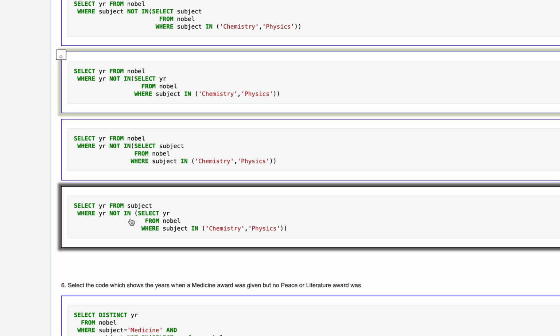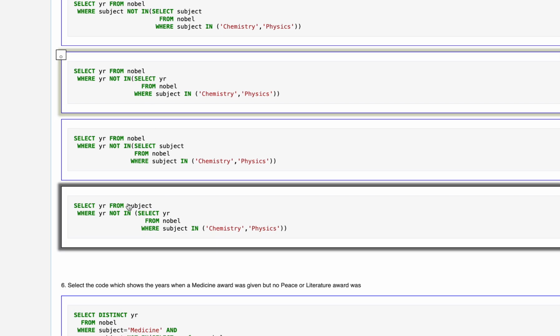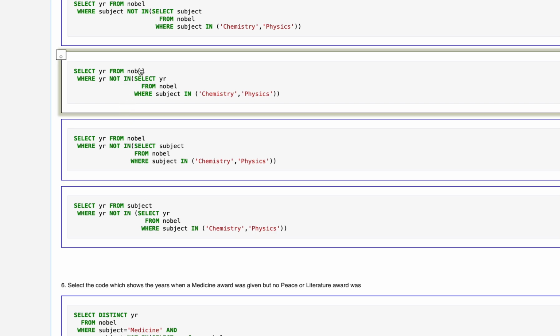Well, if you come down to the last option, you say, well, this looks pretty right. Select year from subject where year not in, okay, select year from Nobel where subject in chemistry, comma, physics. And you're going, well, what's the issue here? Well, let's take a look. Select year from Nobel. This is where they trick you. Is our table called subject or is it called Nobel? It's called Nobel, which is what differentiates. That's the only difference between the third and the fifth option.